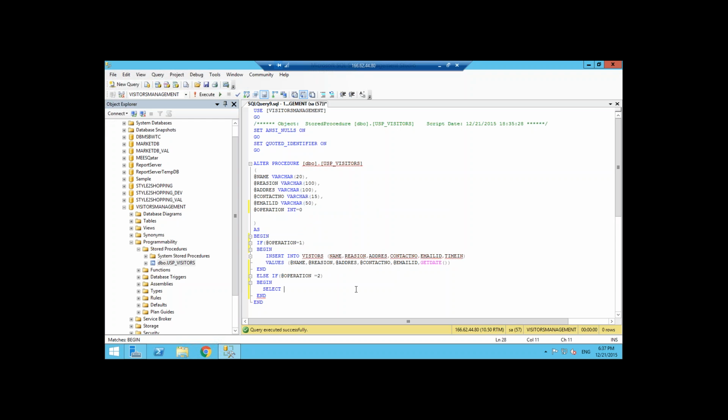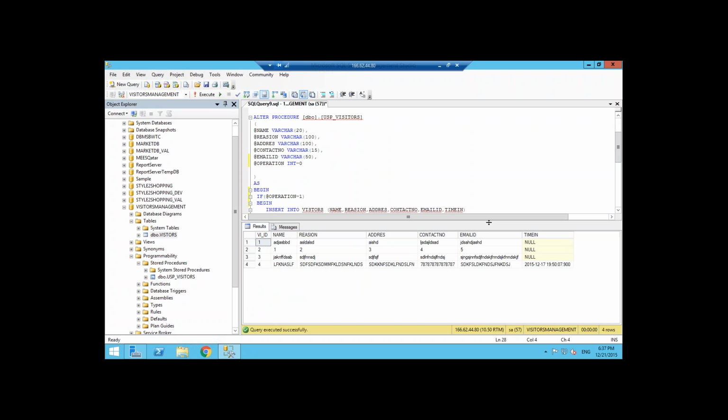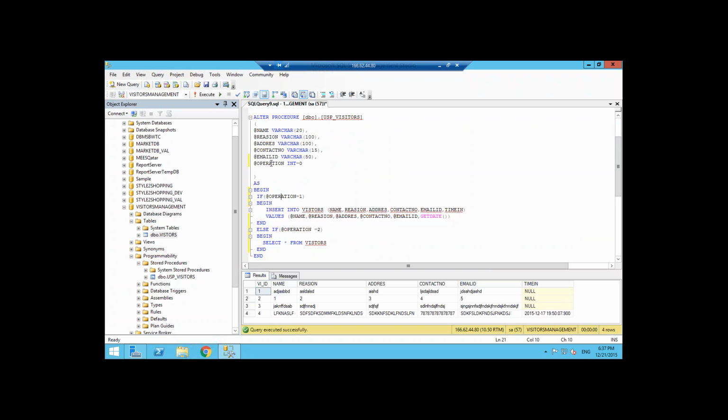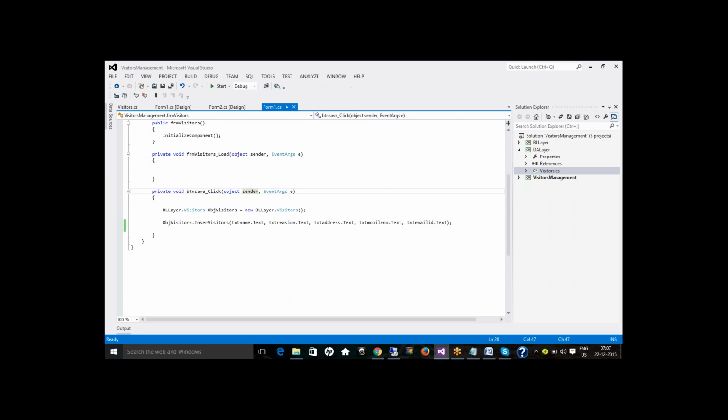Select star from, what is our table name? Visitors is our table name, right? See, this is the data we have in the database. For example, I am passing the operation as 1 from the front end, from the C# .NET application, then it will execute. If I pass 2, then this statement is going to execute. I just want to call this select statement.